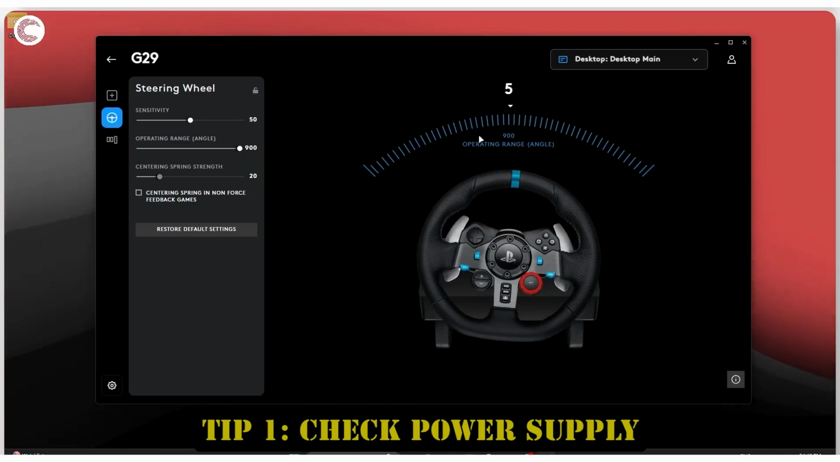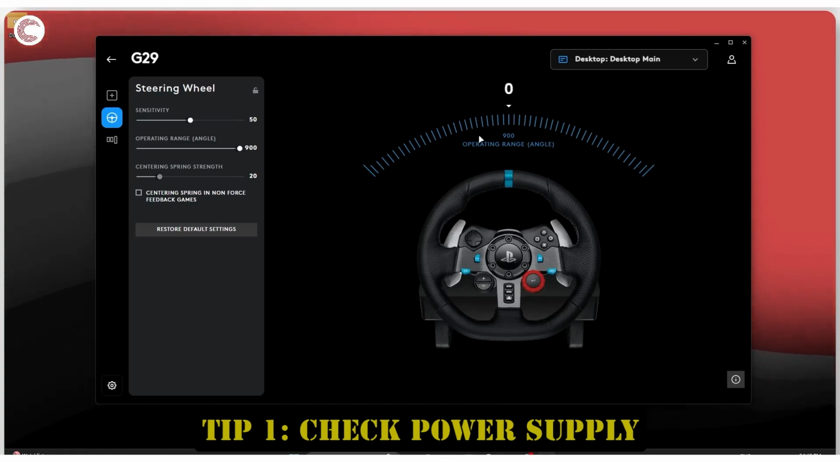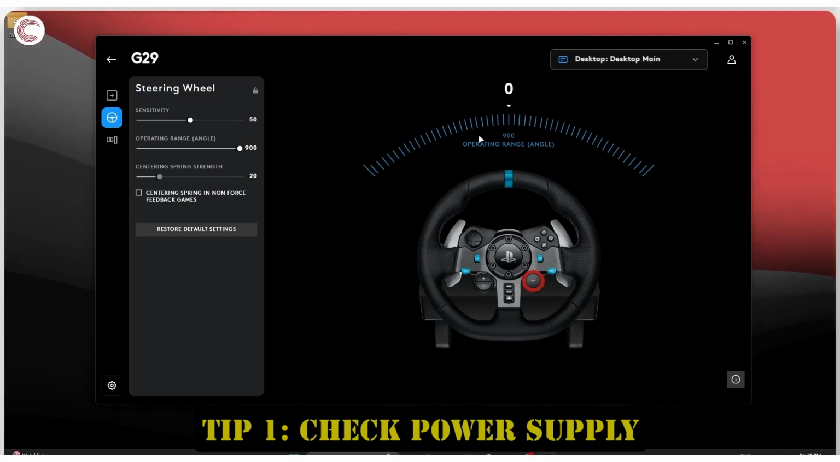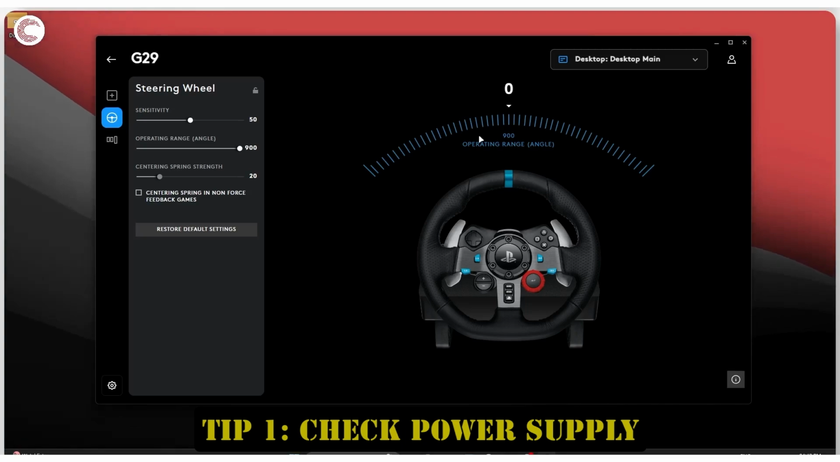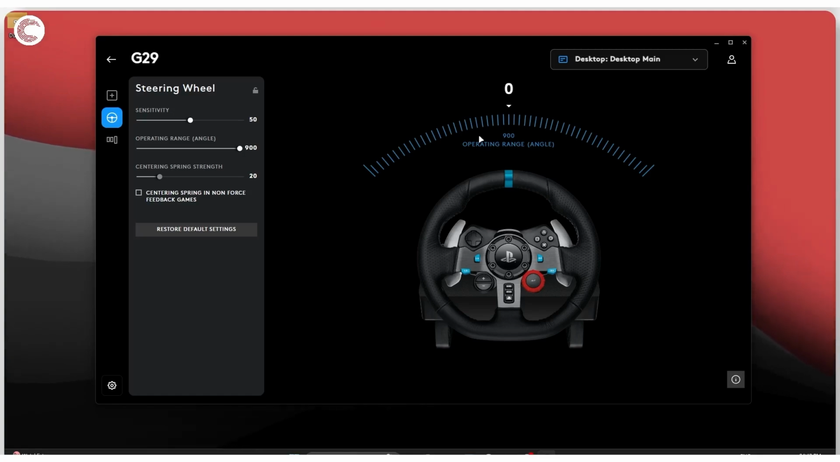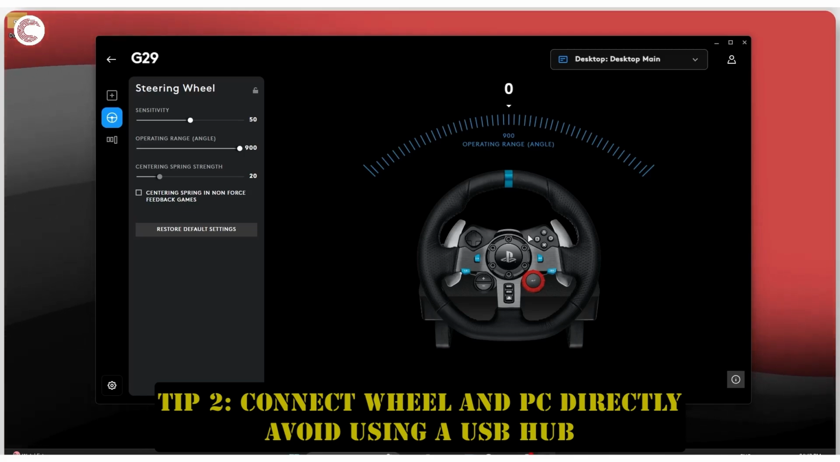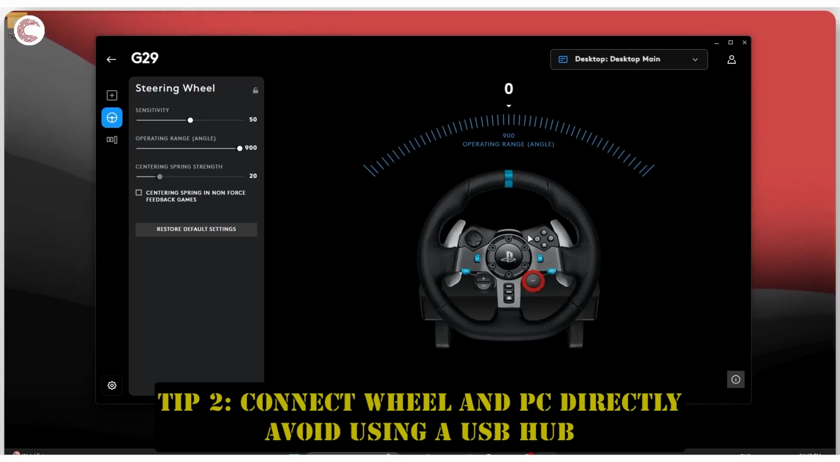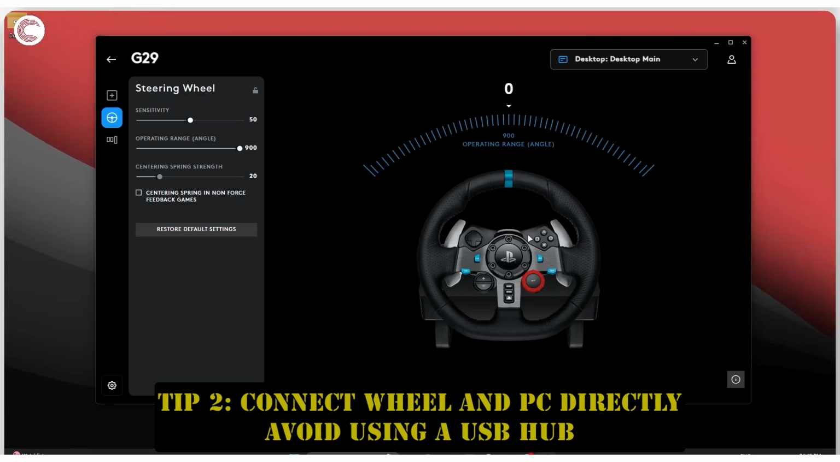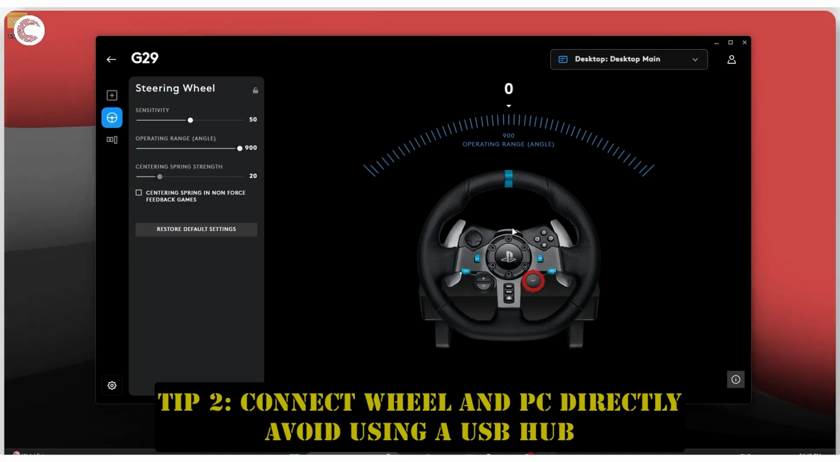When you plug the wheel into your PC, it should do a full 450 degrees of rotation on both the left and the right in order to calibrate itself. And that's a sign that the wheel is in fact getting power when you plug it in. Another thing to do is to make sure that you're plugging the wheel directly into your PC and not using a USB-C hub or anything like that, because those can often tend to drop power and connections when working with heavy devices like this one.